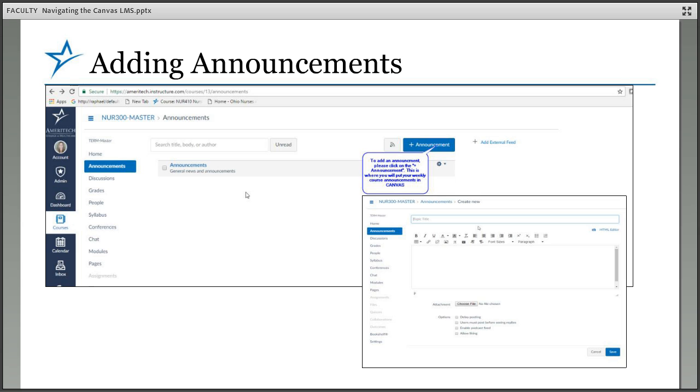The next component of the course navigation bar is Announcements. Announcements is where you will post your initial course announcement and any weekly announcements that you post in the course. Again, to add an announcement, you will click on the announcement icon bar on the right hand side. Once you click on that, you will get an HTML editor where you will begin to type.